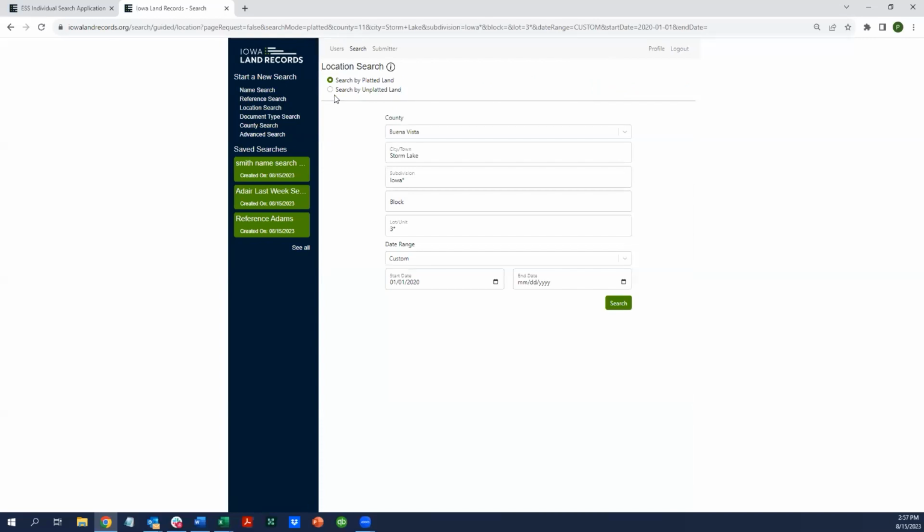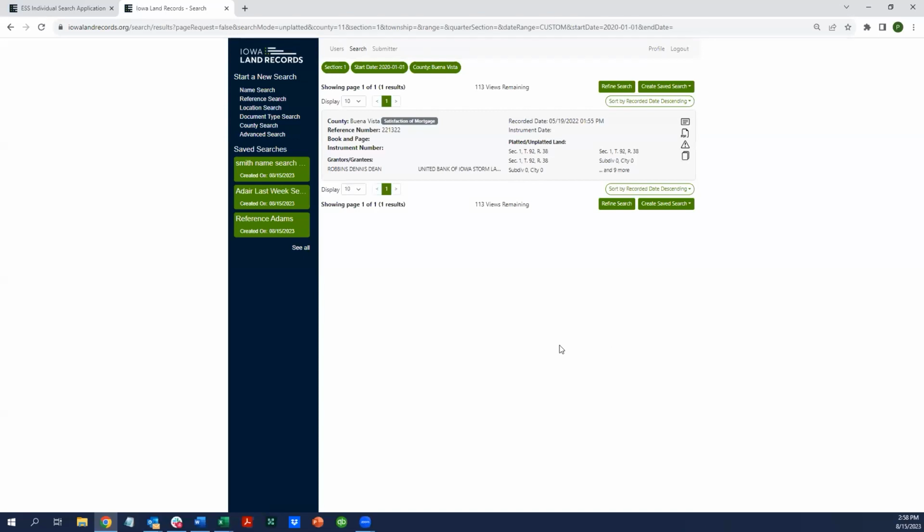Let's look at it from the other direction. A quick review of unplatted land. In this case, I'm not searching in Storm Lake because I'm not within the corporate city limits. I'm going to search with section 1. And again, I'm going to start in January of 2020. And let's run that search. Okay, so I've got 1.